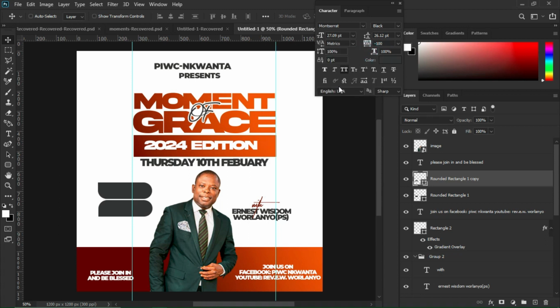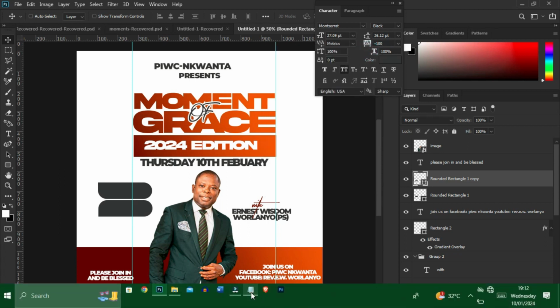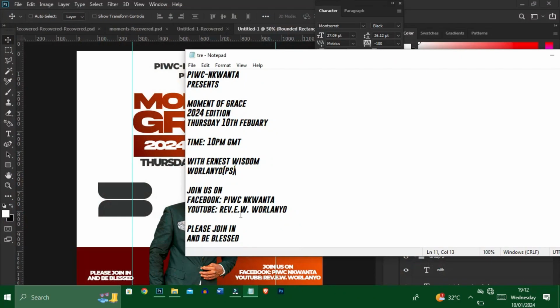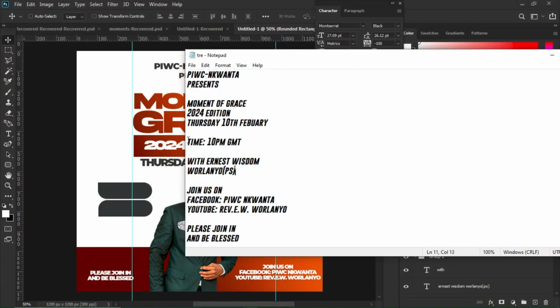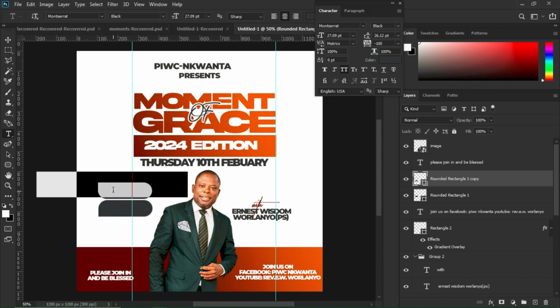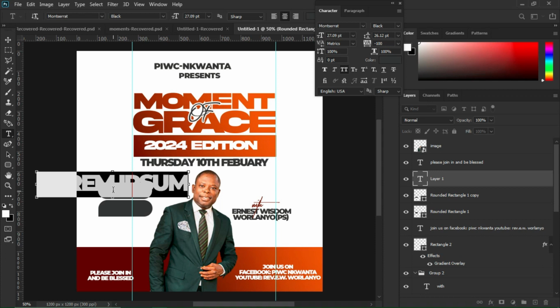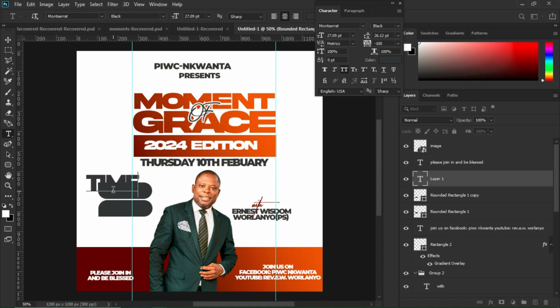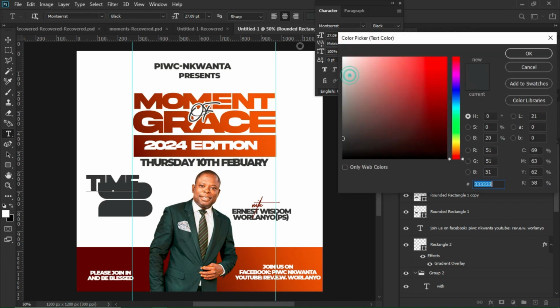I'll move to my text tool to add the time of the program. I'll copy this only, so Control C, copy the whole thing, and then hit T again to activate my text tool, and then left click, and then Control V to paste the whole thing like this. Control A, select the whole text, and then make sure to change the foreground color to white.